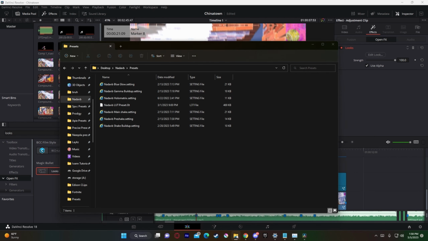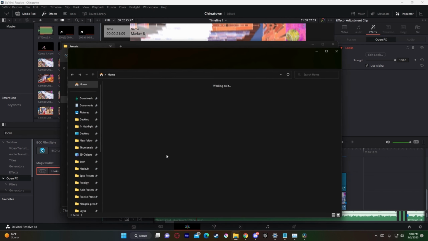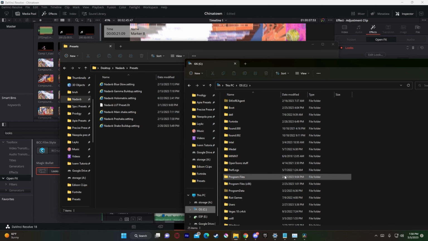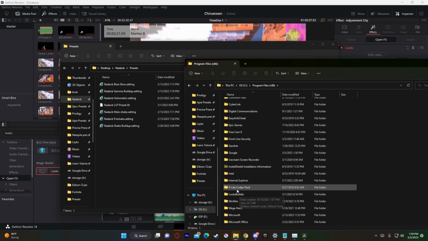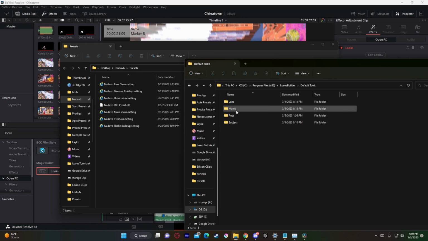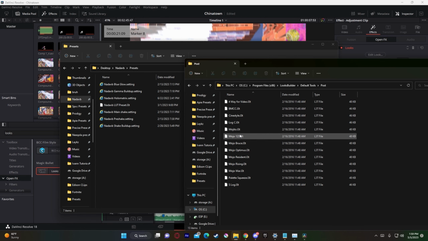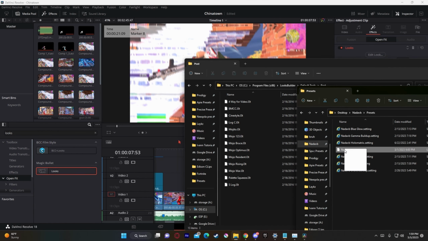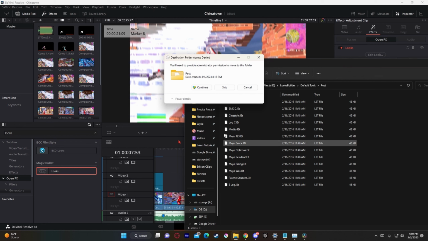So we're going to right click on File Explorer to open a new File Explorer window. And you want to go to your OS drive where all your files are. It should be your C drive, I believe, but it may be different for everyone. And I'm going to go to Program Files (x86), Looks Builder, Default Tools, and click on Post. And right here on our presets, we're going to drag the LUT into all of this.